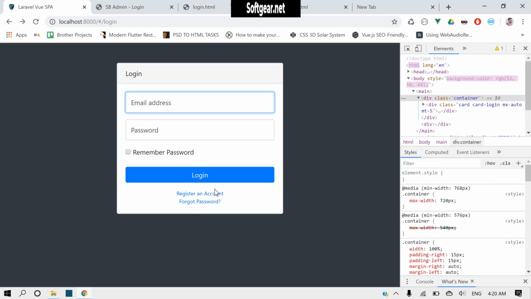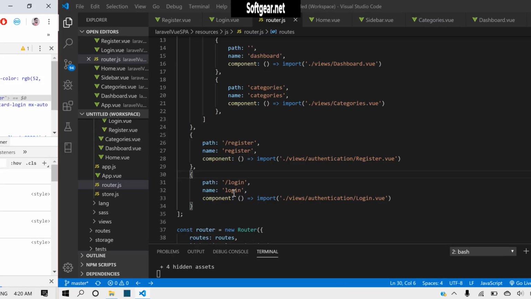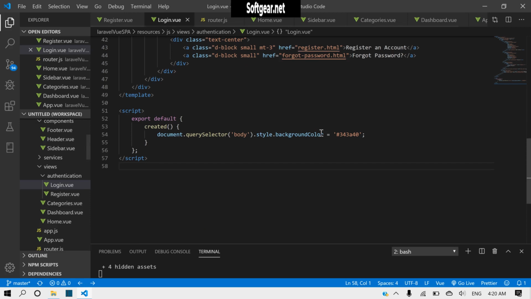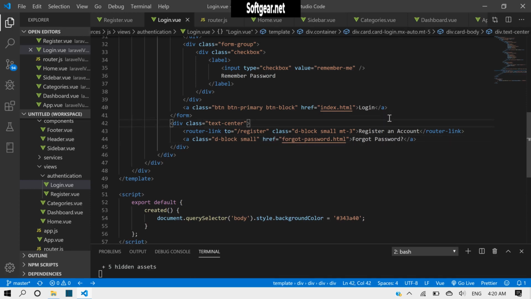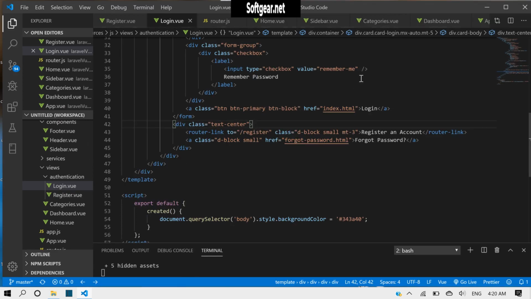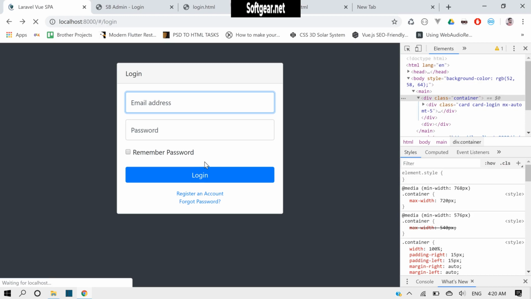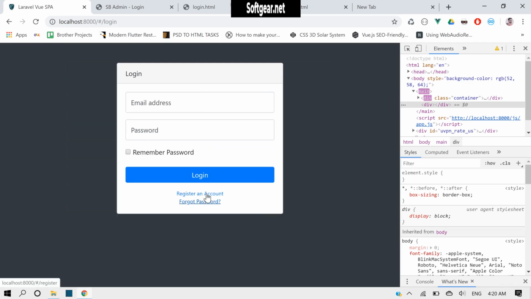Now when we click on this, it's going to register, and it doesn't exist here, so we have to also change its path. It's inside this, and here the same router link to register, and make the same class from here. Let's copy this and paste it here, and it will be register an account. Let's replace this, let's save this, and now let's reload this and click on register an account. Yeah, this is fine, so both the links are okay.